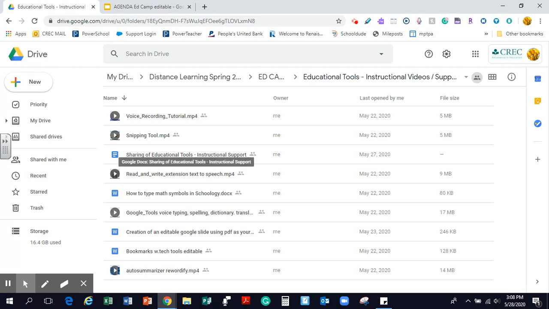Again, I have a sharing of educational tools. If you have any ideas, please open up and share an idea. We would love to hear it. This is how to type math symbols in Schoology. This is a creation of an editable, I have a hard time with that word, I'm sorry, Google Slide using a PDF as your background.